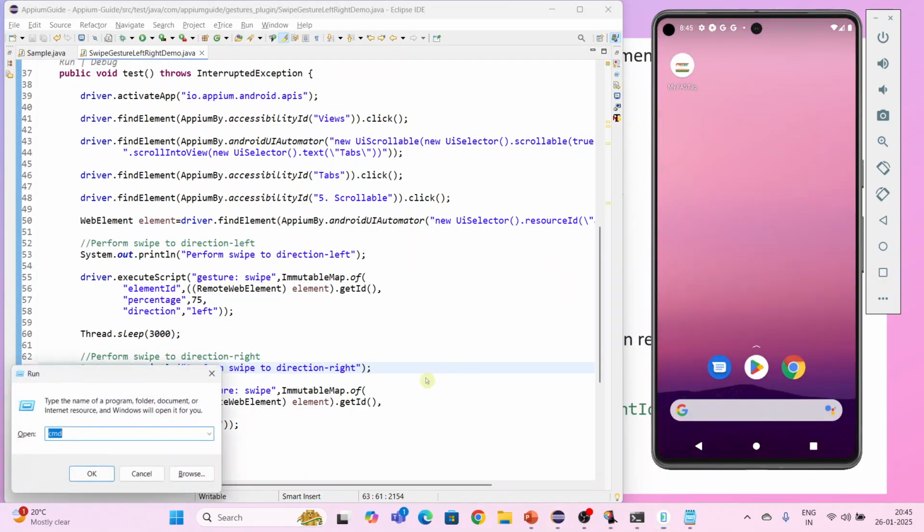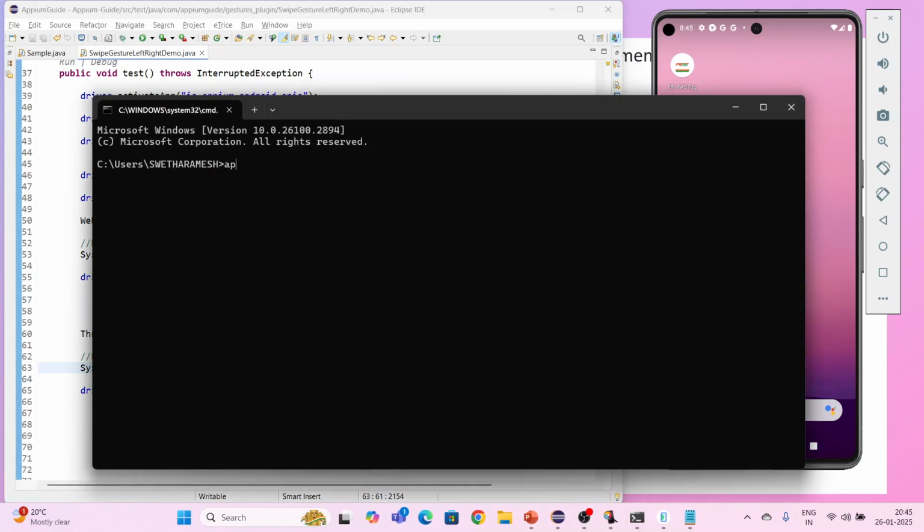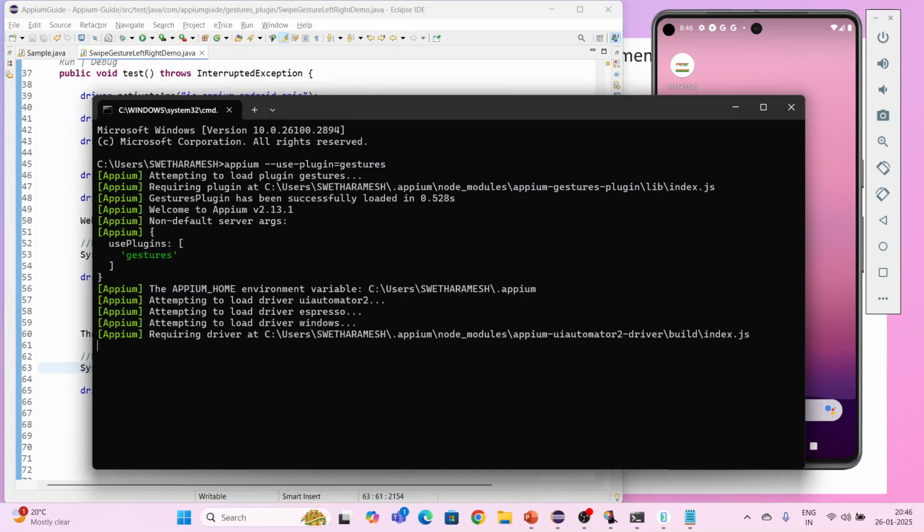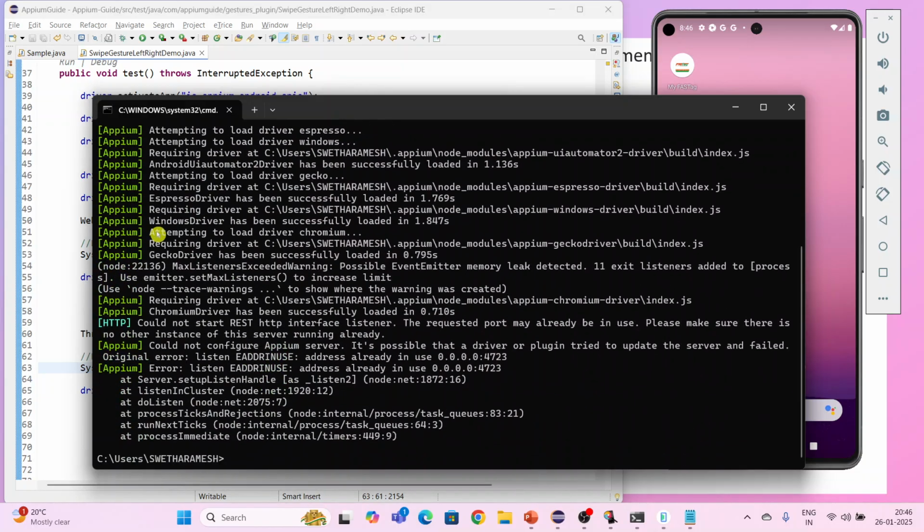Now I'll run the Appium server by using flag use hyphen plugin equal to gesture. Okay, so I am using the flag called use hyphen plugin and given the flag name as gesture, and we are starting the Appium server here with this gesture plugin. Okay, you can see the use plugin has gesture here.